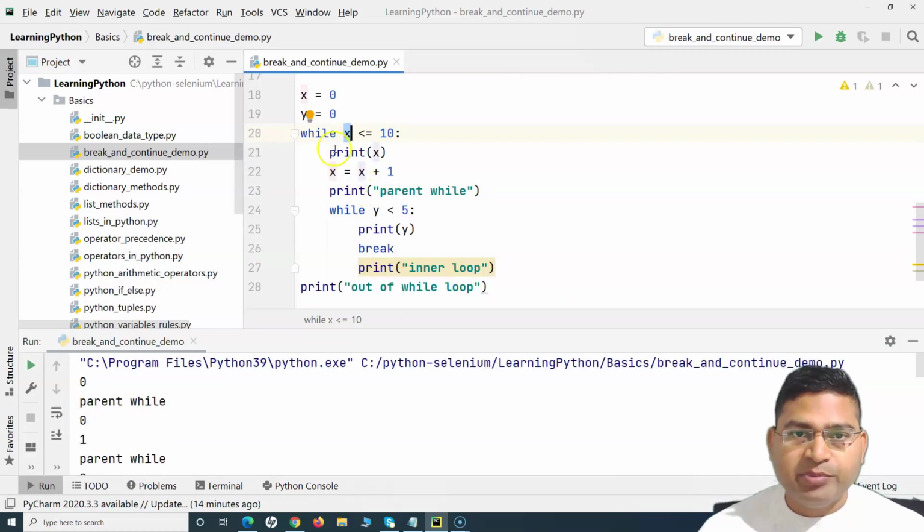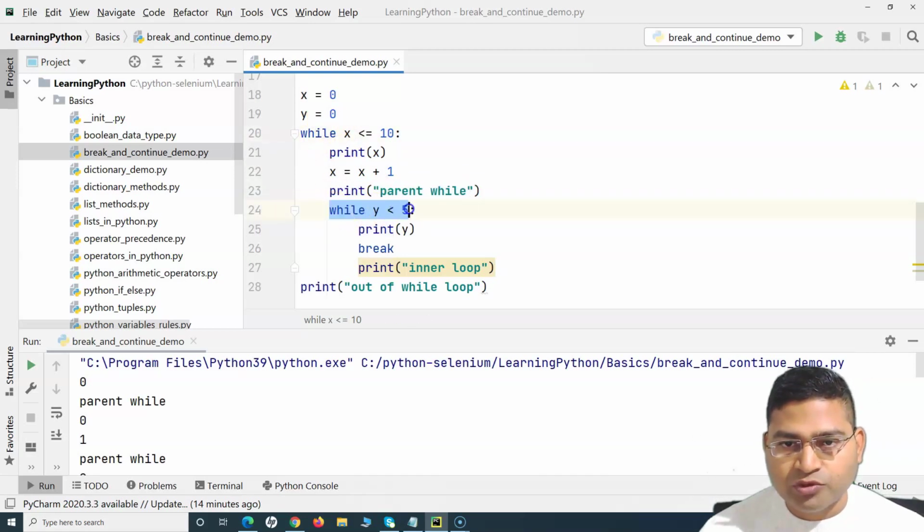Basically what happens here is it has come within this while loop, the parent loop. X is less than or equal to 10. So 0 is less than or equal to 10. It has printed 0. Then it has incremented the value. It has printed this statement. Then this while is part of this while loop as well, so it has come to this particular statement. It has checked the value of y, which is true. Y is less than 5, which is true. It has printed the value of y.